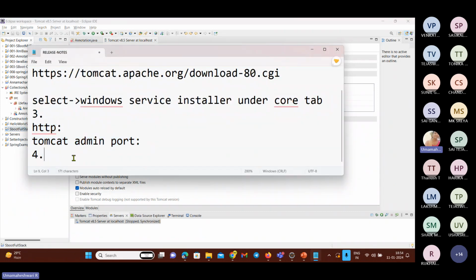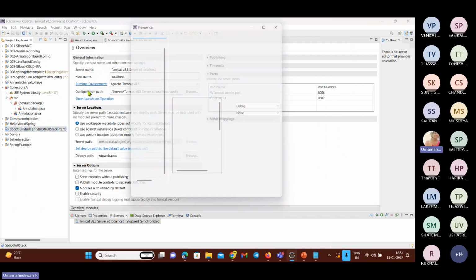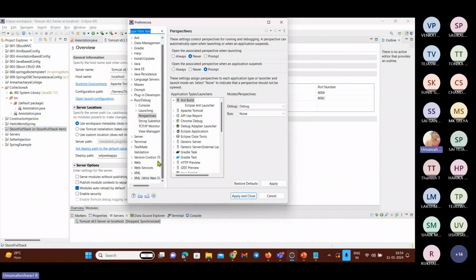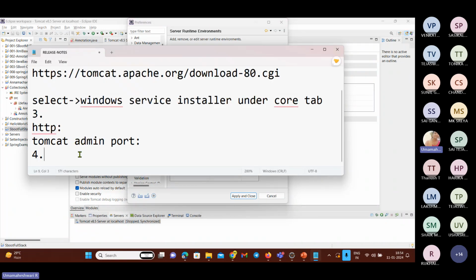And the fourth part is, just go to Windows and click on Preferences. And here you can see Server, right? Click on Server, Runtime Environment. Here you need to add the Apache Tomcat. Here I already have it.